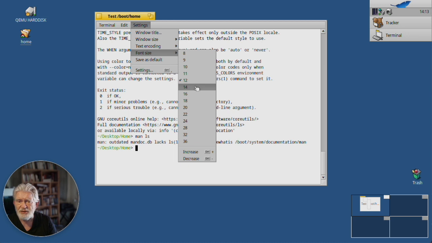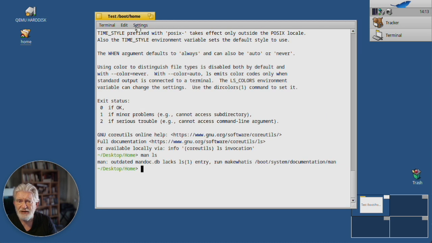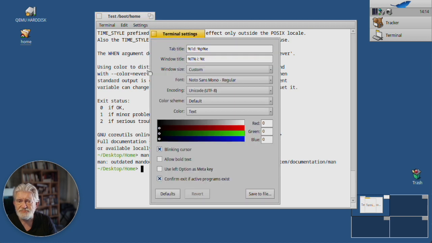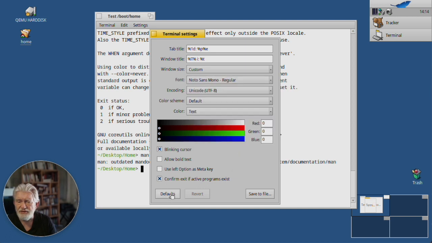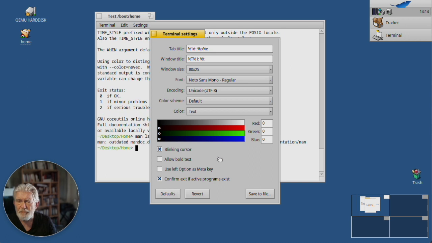Font size, I can make things a little bit bigger. Right, and I can save all this as the default, which I'm not going to do right now. However, there is more. Right, so all these same settings can also be set. Let's just return everything to default.